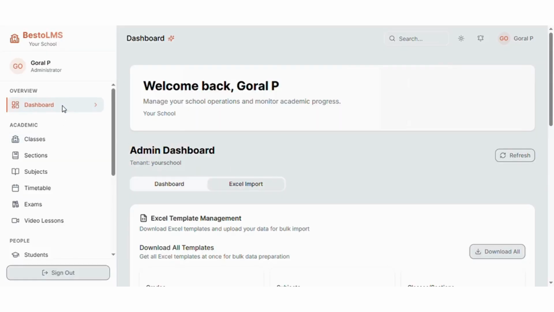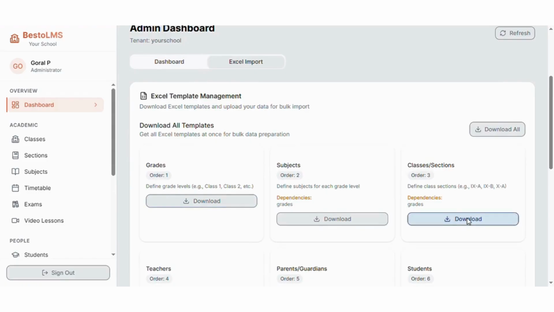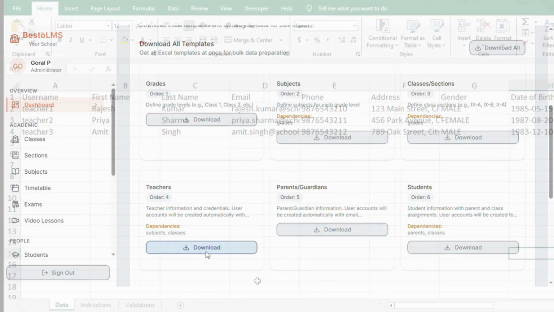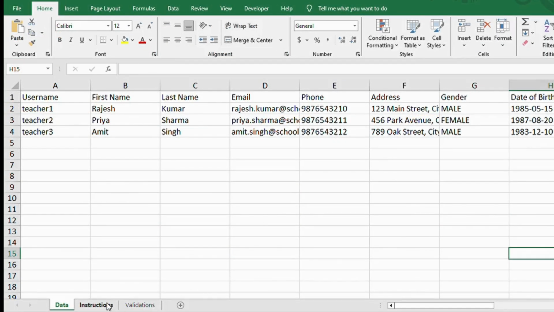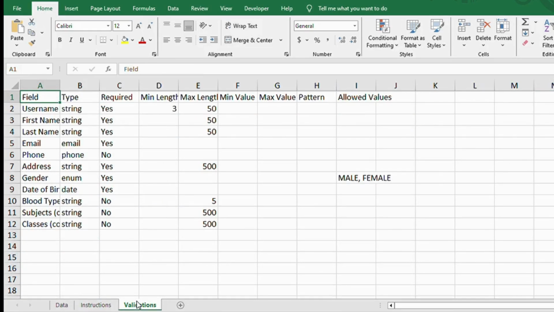Now, from your dashboard, open the side menu and click on Excel Import. Since we're adding teachers, download the teacher's Excel template from here. This template also includes a set of instructions and built-in validations. Make sure to follow them carefully for an error-free upload.